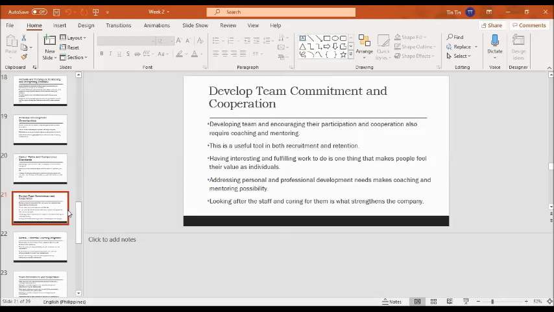Importante na merong coaching and mentoring. Okay? And that is through what? Developing team commitment and cooperation. Okay? Having interesting and fulfilling work to do is one thing that makes people feel their value as individuals. Di ba mas masaya pag na-appreciate ng boss mo yung ginagawa mo? Parang gano'n. Okay, so, ibig sabihin, fulfilling siya sa part ng isang empleyado.